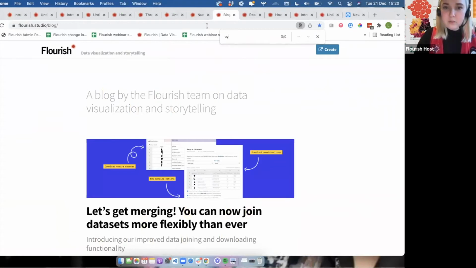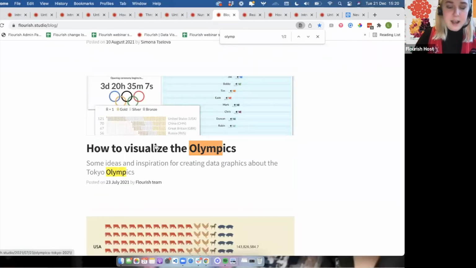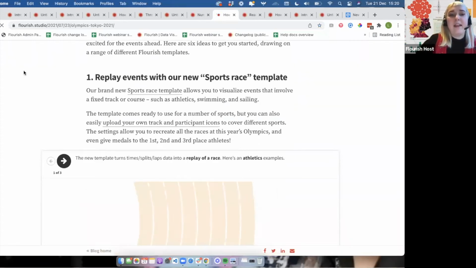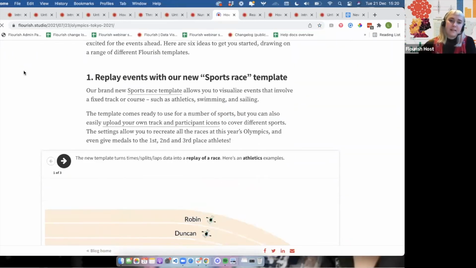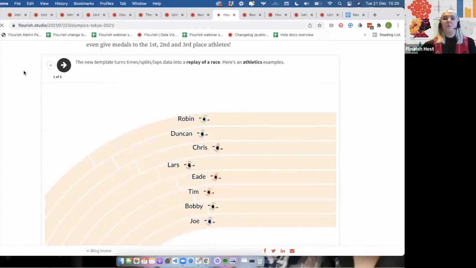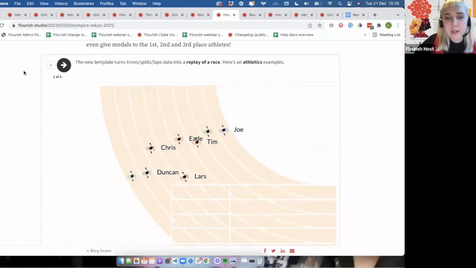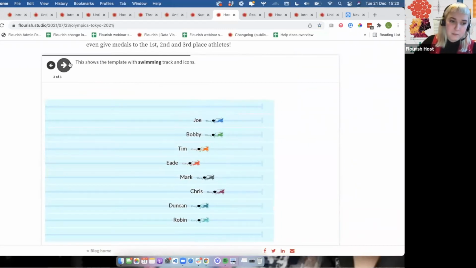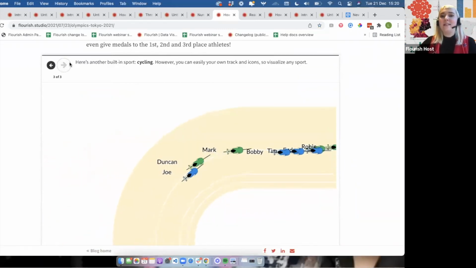I'll just quickly grab the blog post on the topic. I hadn't opened that one. And display your participants and your track to cover the different sporting events. So here we have the running one that we've already seen. You can also select a swimming track as well as a cycling track.